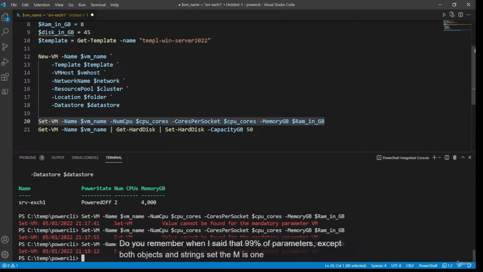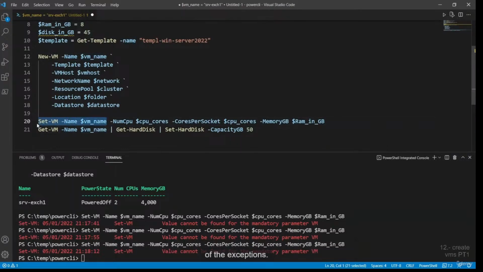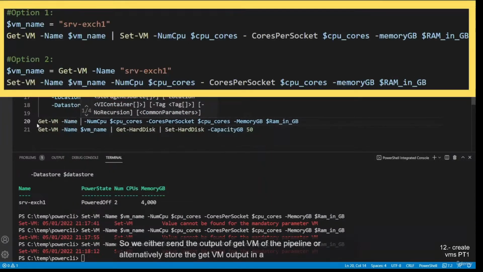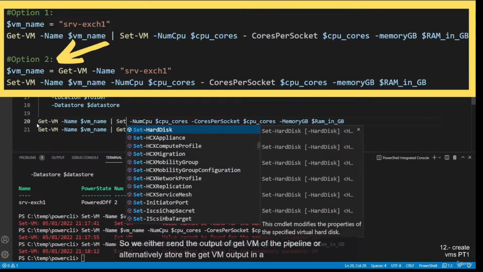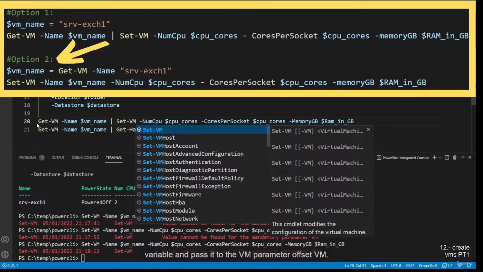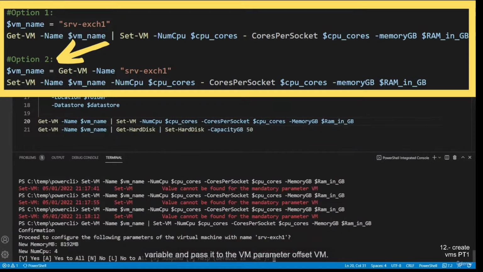Do you remember when I said that 99% of parameters accept both objects and strings? setvm is one of the exceptions. It only takes an object for the VM parameter. So we either send the output of getVM over the pipeline, or alternatively store the getVM output in a variable and pass it to the VM parameter of setvm.